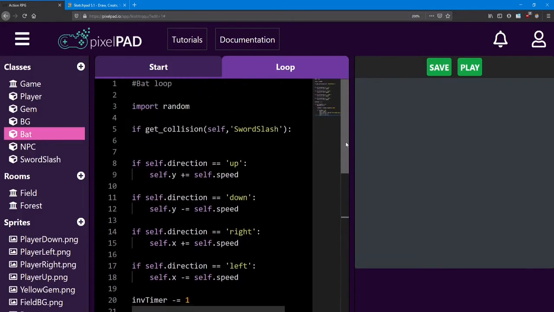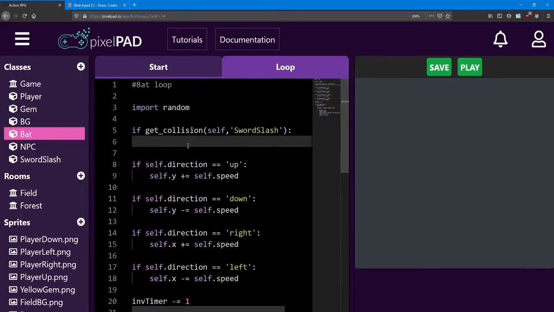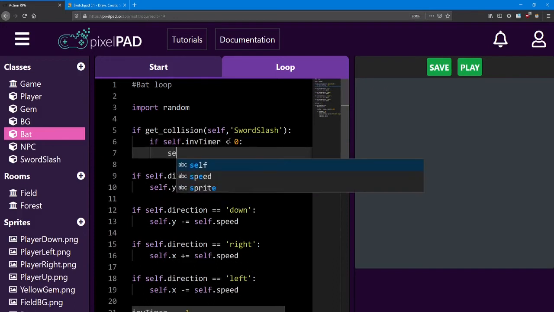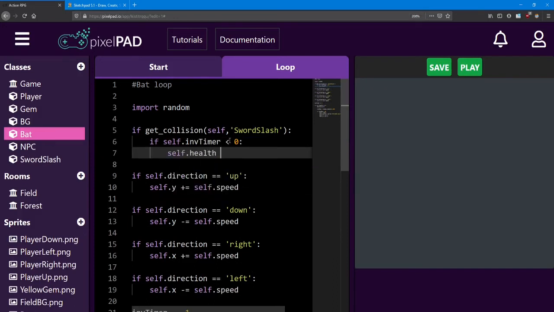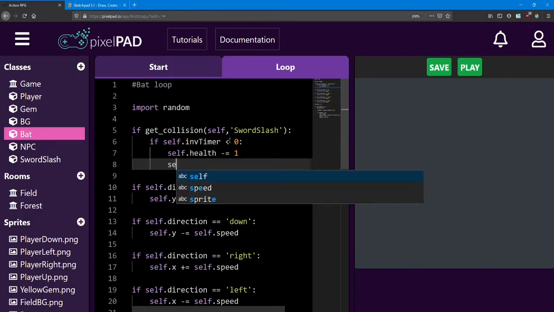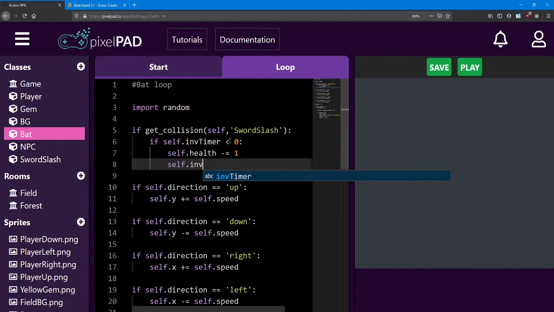So, what happens when he collides with the sword slash? Well, first we need to check if he's invincible. So we're going to say if self.invTimer is less than 0, then we can reduce his health and then set that invincibility timer. In this case, I'm going to set it equal to 30, so the enemies only have half a second of invincibility. You can change that however much you want.